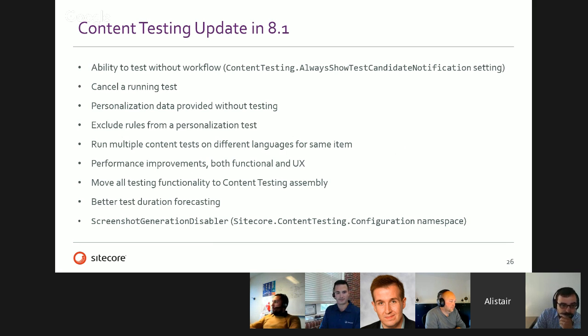We've added the ability to cancel a running test. Previously the only way to stop a test was you had to pick a winner. But when you didn't actually want to complete the test, that wasn't really the right thing to do, because historically it would say the test completed successfully, and this is the winning combination. But no, sometimes you just want a quick get out of jail right now, cancel it. So we've added in that magic button.